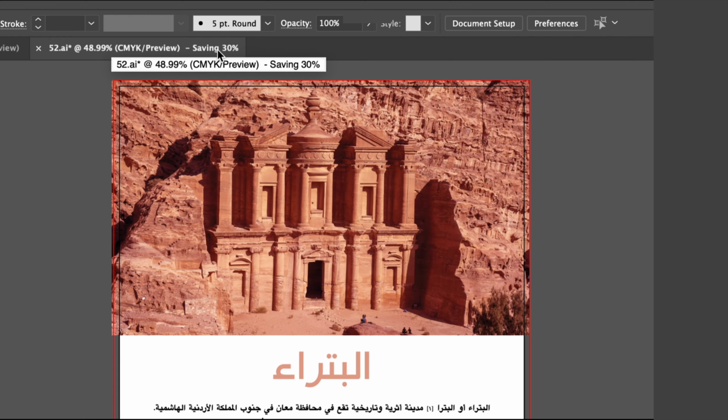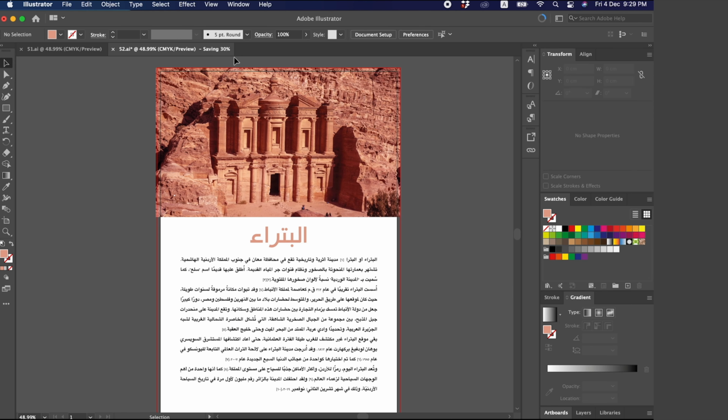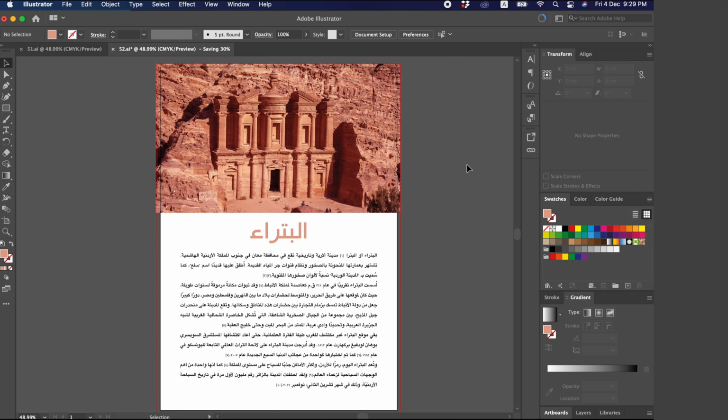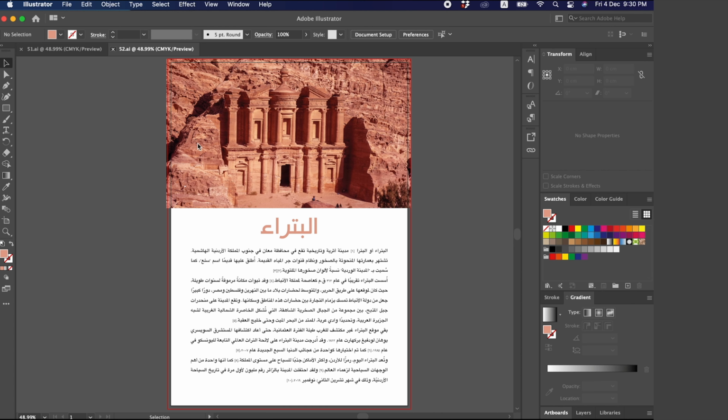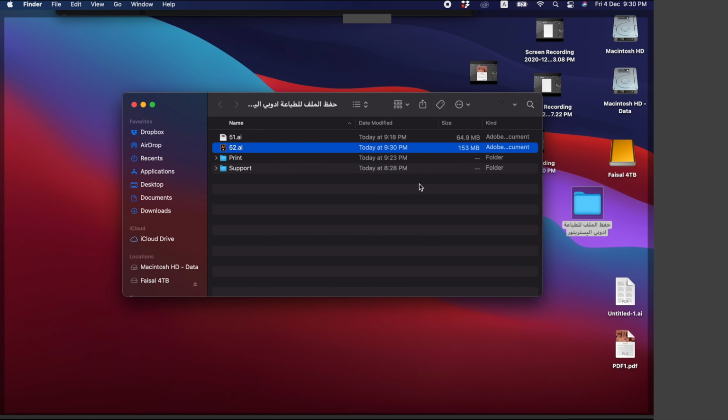Yeah, here it's saving. It's at 30%, almost there. Let's wait until the save is finished. Then we'll see what the file size is, or we'll open it and see that it doesn't need any links or fonts anymore. Okay, I'm at 100%. Now let's close it and go to the desktop and then to the folder I created for this lesson. It was called 52. Do you see? This was its size with the links. Let me double check the file size real quick.